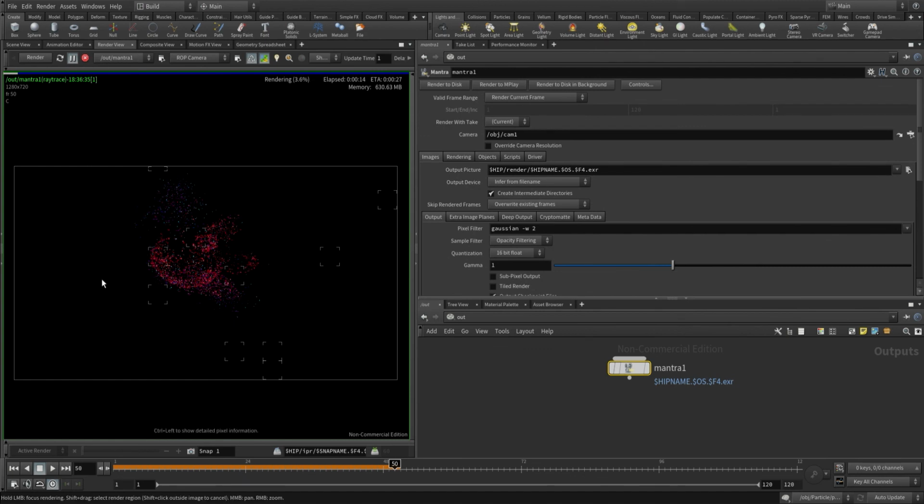So with this mantra tab selected, you will see your camera, and we want to render more than just one frame. So up here where it says valid frame range, we will change it from render current frame to render frame range, and then set that to whatever range you have. I have from 1 to 120, because that's what I put down here on my time slider.